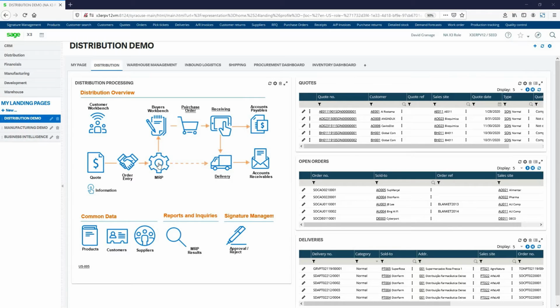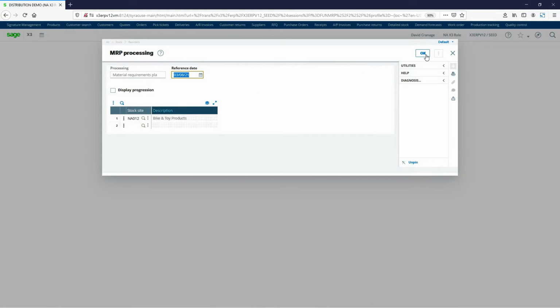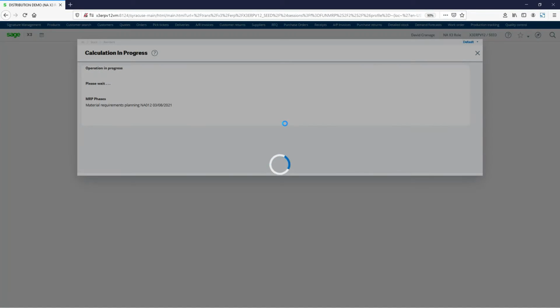Creating new sales orders generates demand. Using X3's powerful MRP engine, we can determine if we have what we need to deliver the product and meet that demand. Let's go ahead and run MRP. MRP provides the planning logic necessary to make or buy only what is needed when it is needed. It answers 3 questions: what items are required, how many items are required, and when are the items required.